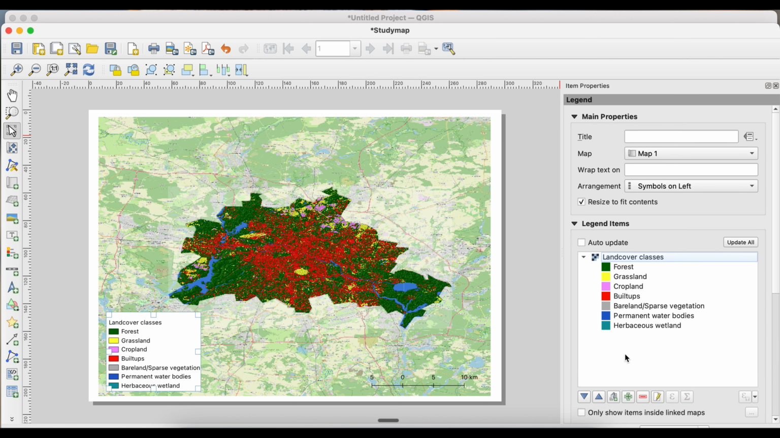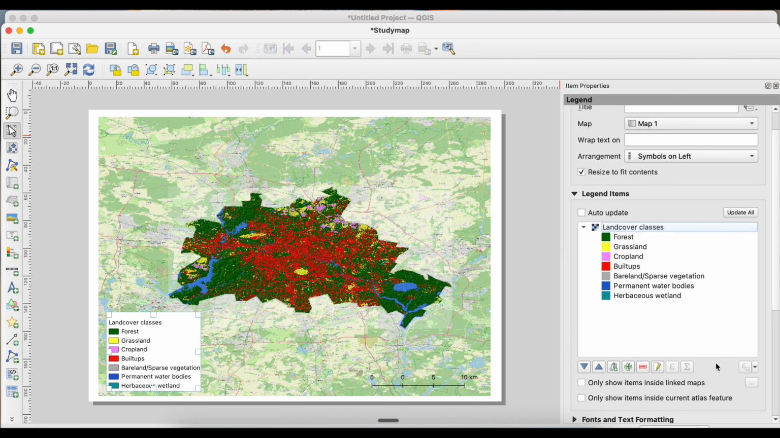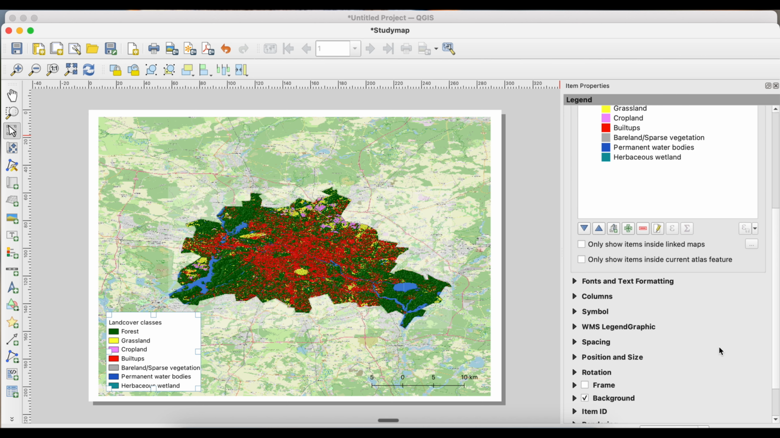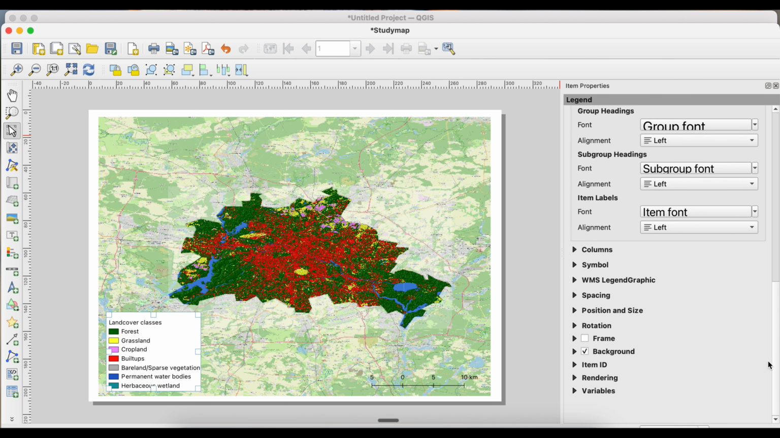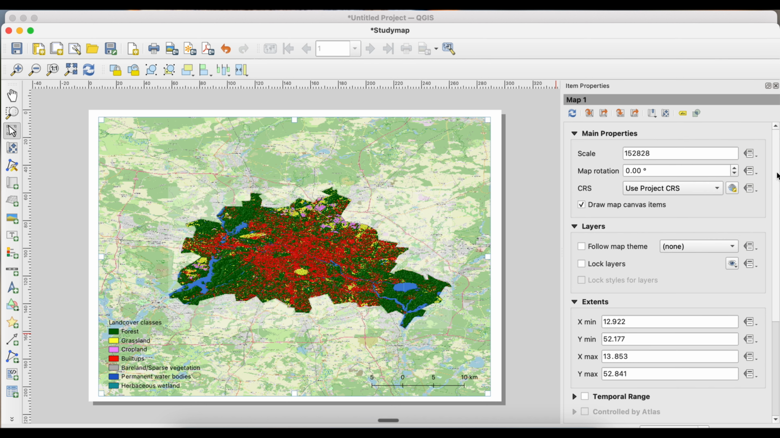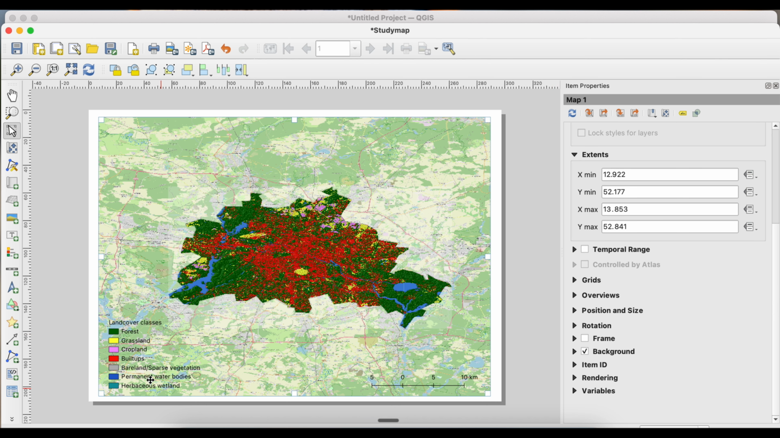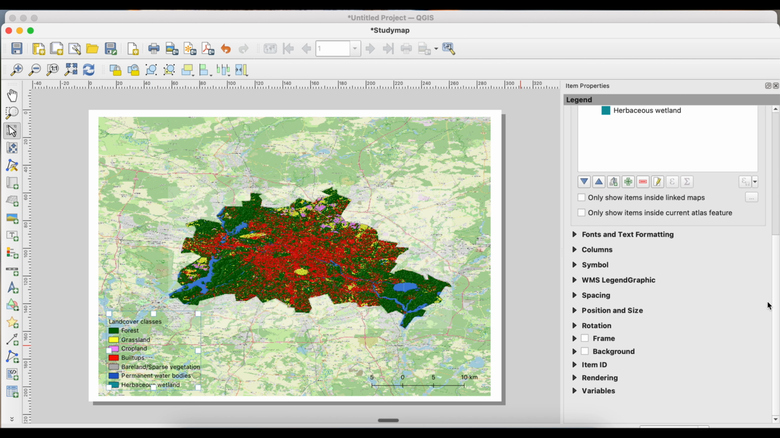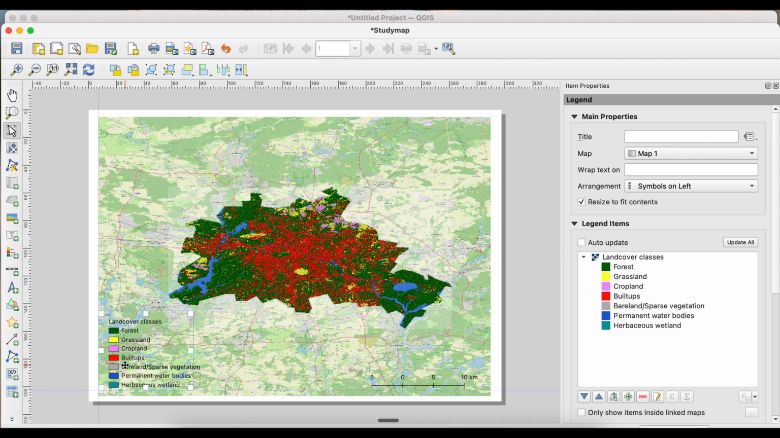If you want, you can give a title to your legend. For now, I don't want to give a title to my legend here. I want to remove the white background in my legend, so I am unchecking the box with background here so that my legend has no background. It's optional and you can do whatever you want. As I keep on saying, this is completely your choice.